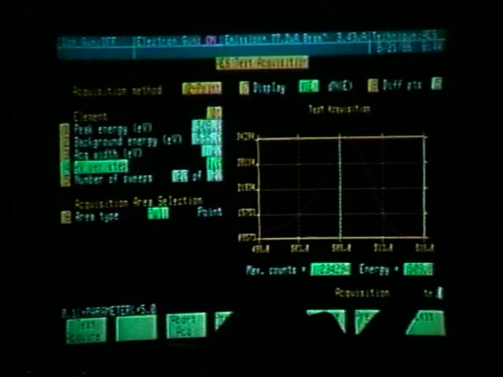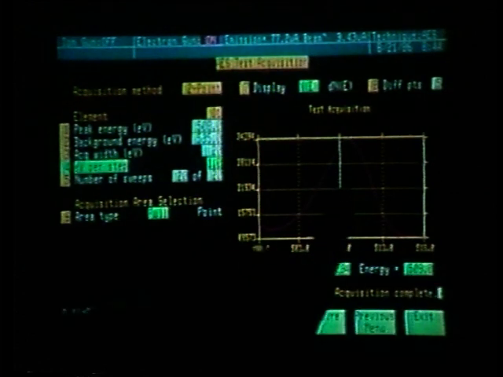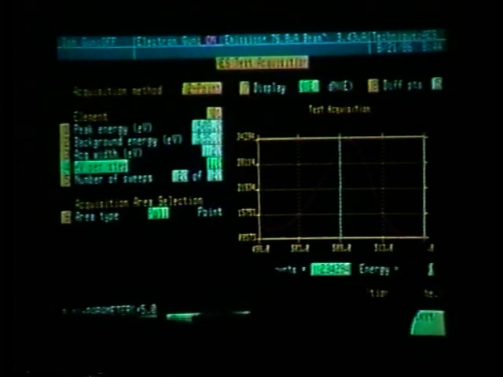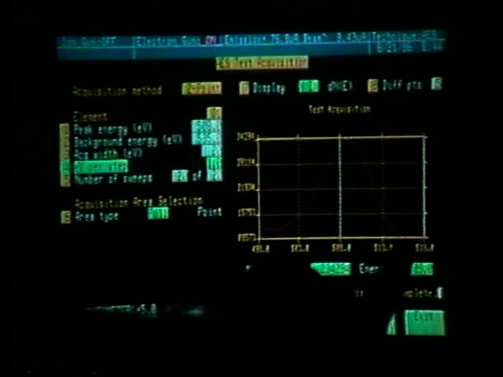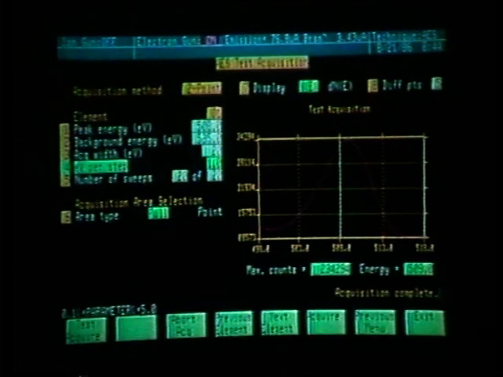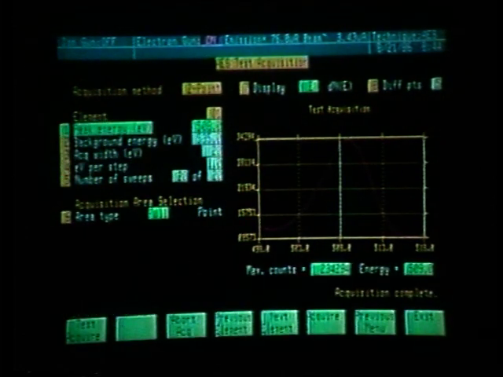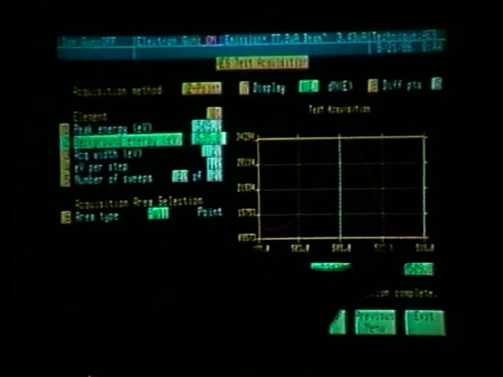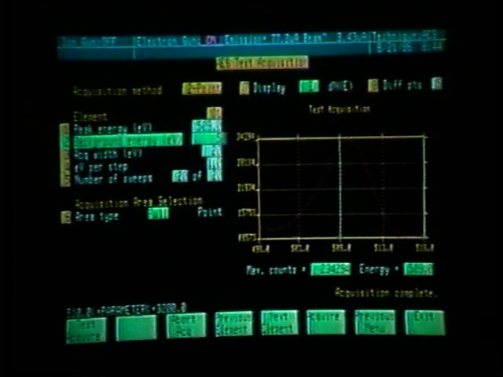Again, the energy is at 509, and from this test acquisition, we see that our background energy should also be changed. Let's change the peak energy to 509. And let's change our background energy to 517.